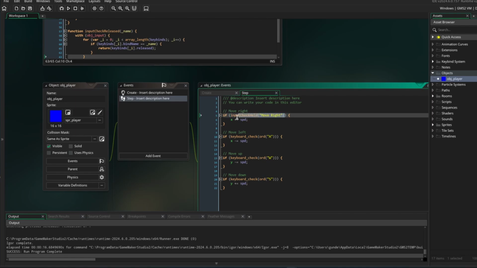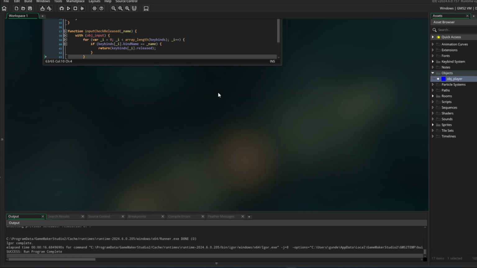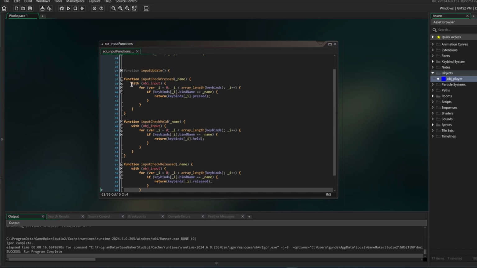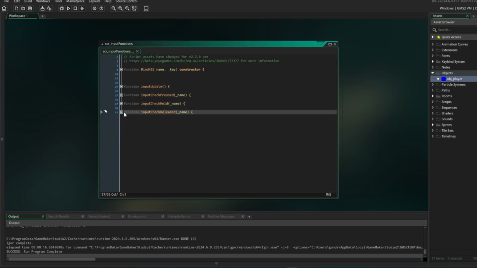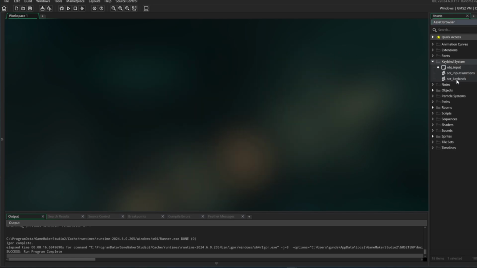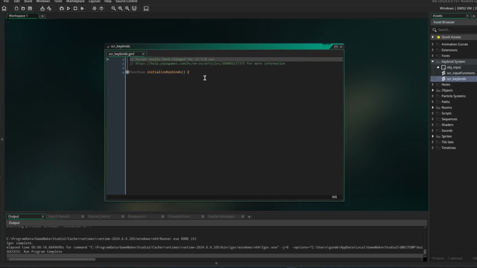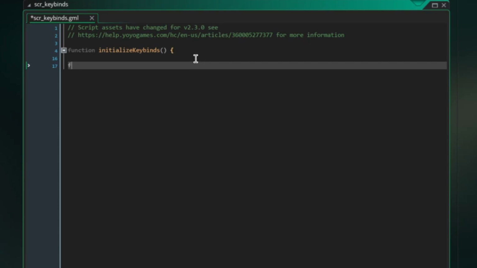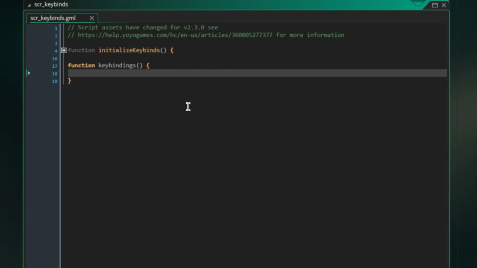So instead, what I like to do here, I'll go back, replace this with the old one. What I like to do is create global variables that are only checked once every step. So multiple objects aren't checking them every step. It just saves a little bit of performance. So I'll show you how to do it. In script keybinds, we're going to make the second function that goes in the script. Function keybindings. That's what I call it. I'm sure there's a better name for it, but that's what I've just always called it.